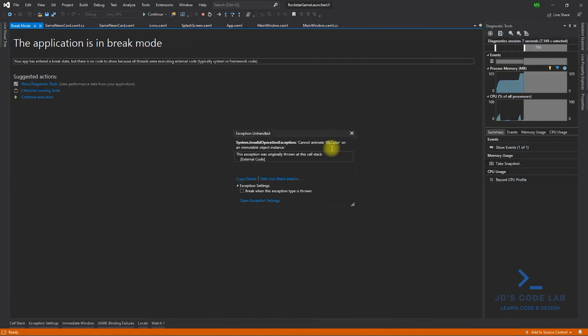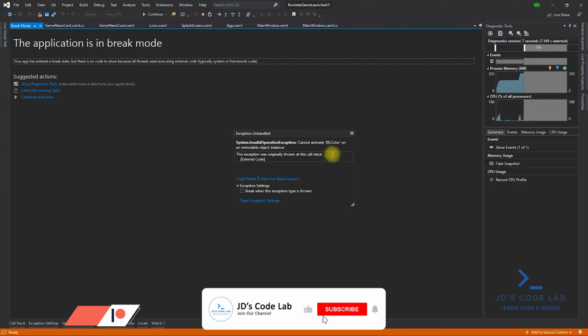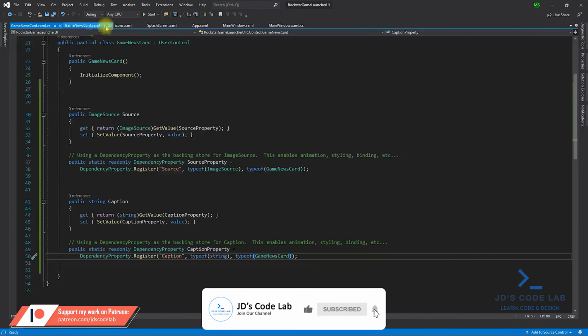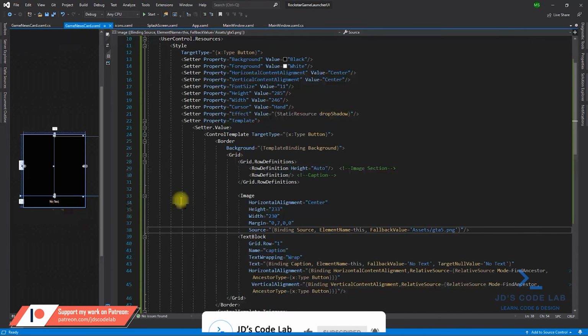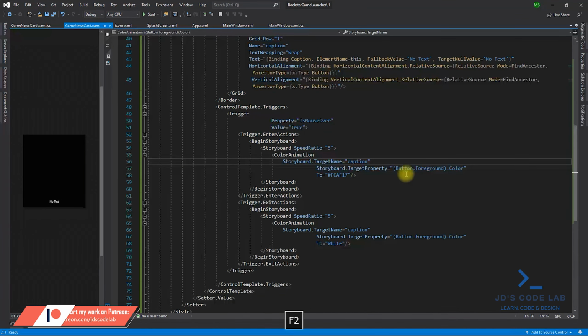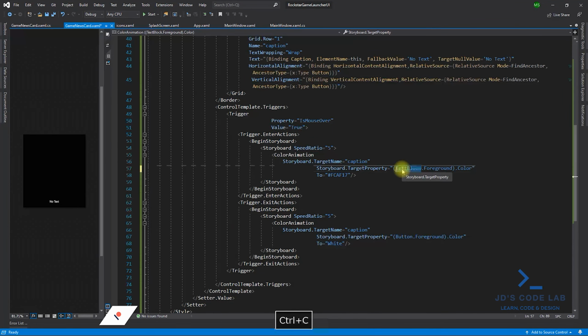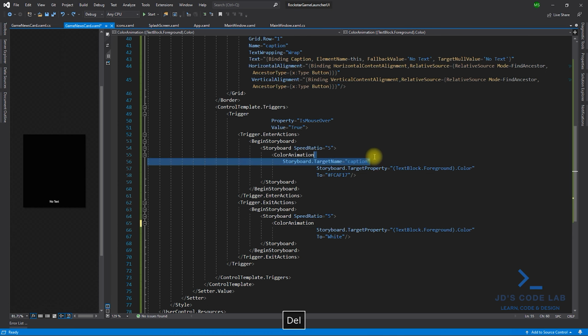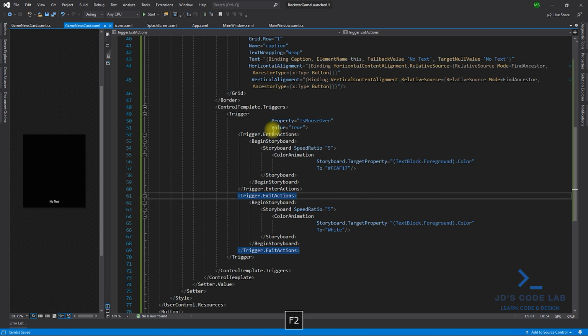So the image was shown, but the error we face now means that we might have provided wrong element type in storyboard. Let's check and fix it. So yes, instead of text block I wrote button, which caused the error. Let's change that and it should work now.